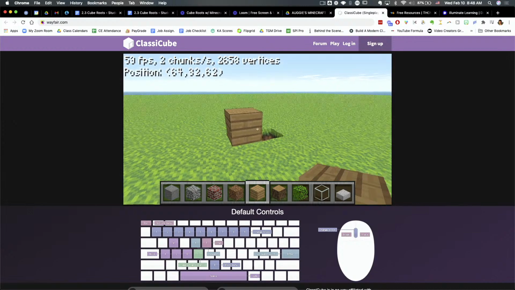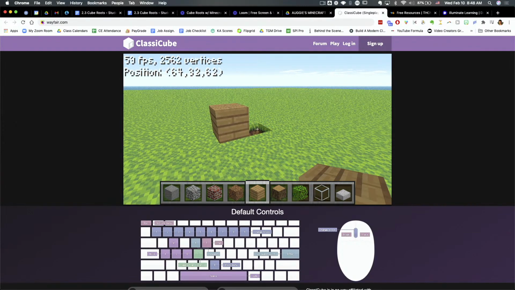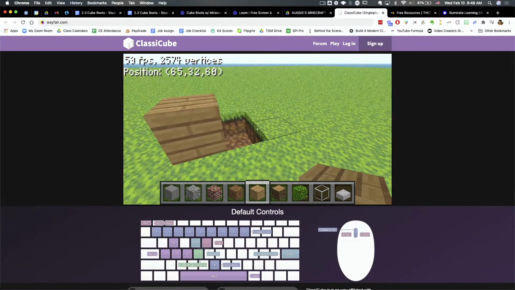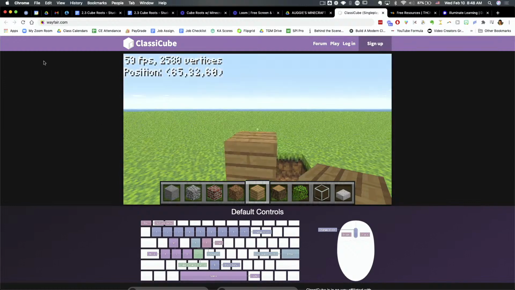I don't have my mouse. There we go. And then they can build their, goodness gracious. I'm used to playing with a mouse, and now I'm playing with my keyboard, and now I can't do it. But they can place it there.